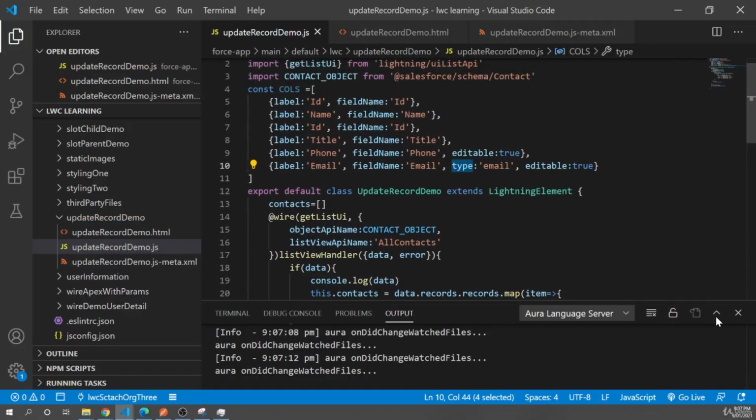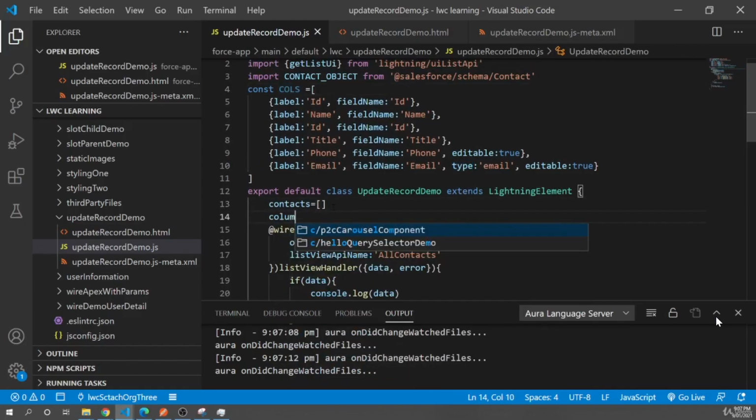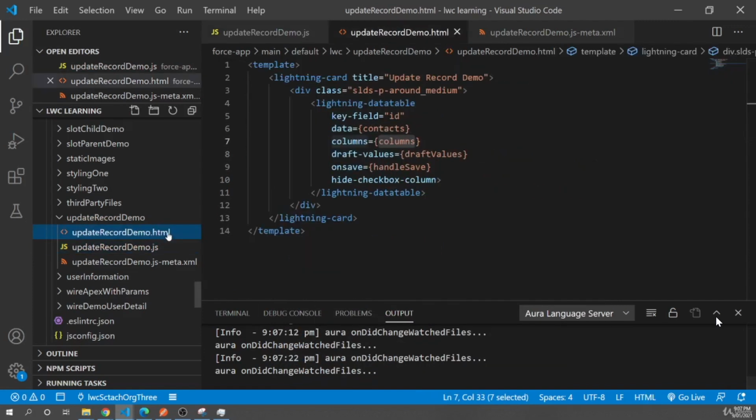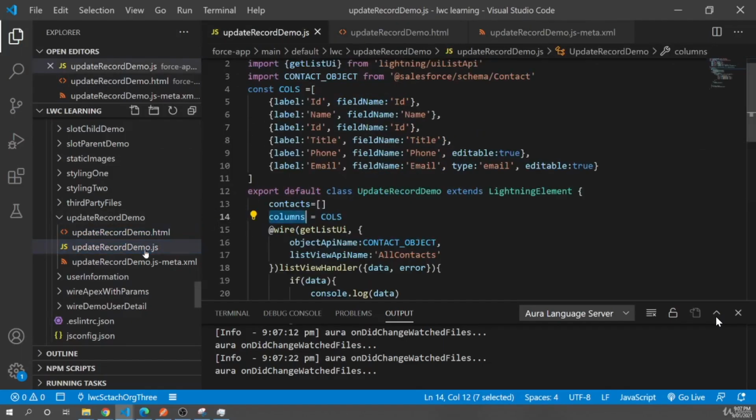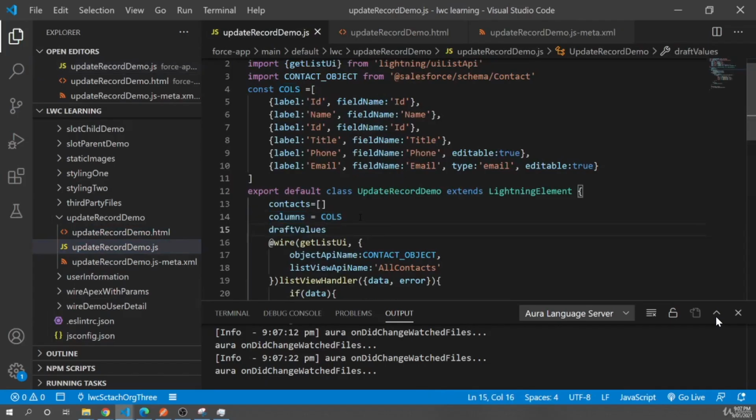So now I have the columns. I'll create another property here, columns equal to cols, and columns we are already using in the HTML file. Now apart from that, we have draft values. Draft values we'll talk about in a minute. So I'll create this draft values property and initialize it with an empty array.